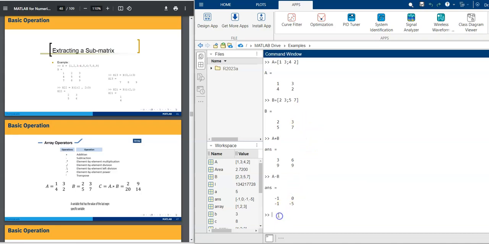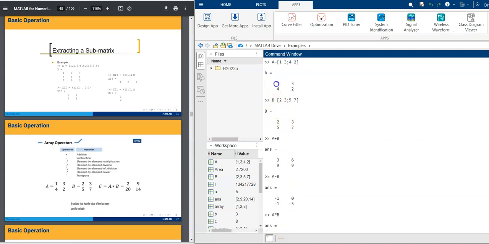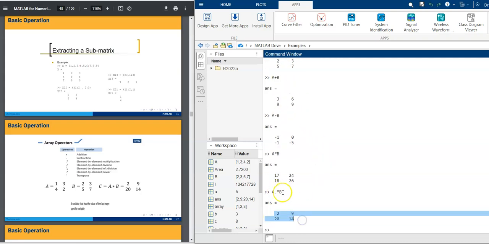We can also do multiplication. Obviously the matrix multiplication rule should be followed. So we'll get that multiplication. Now here if you put a dot, that is actually element to element multiplication, remember. This one follows the matrix multiplication rule, this is element to element. Element to element means 1 into 2, 4 into 5 is 20, 3 into 3 is 9, 2 into 7 is 14. So it is element to element multiplication, you remember.